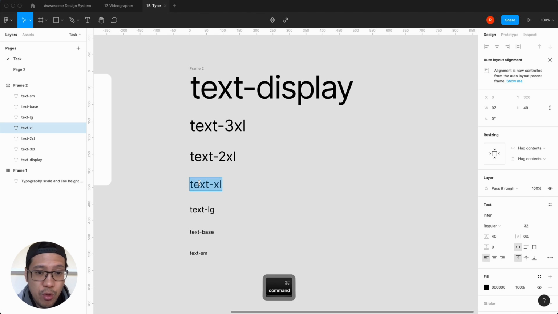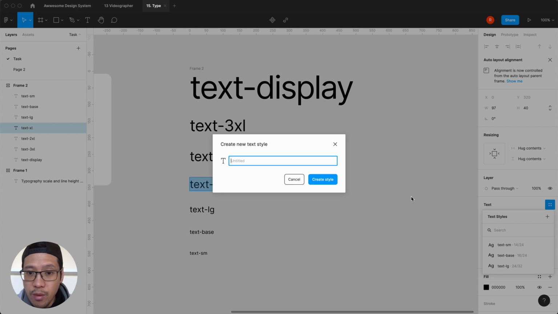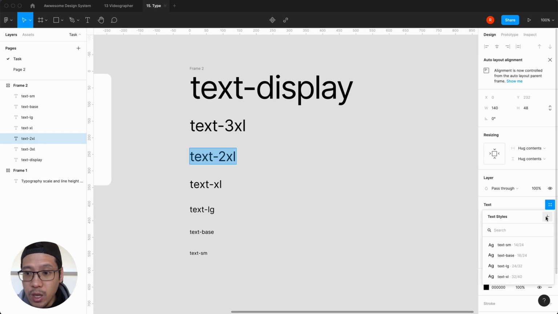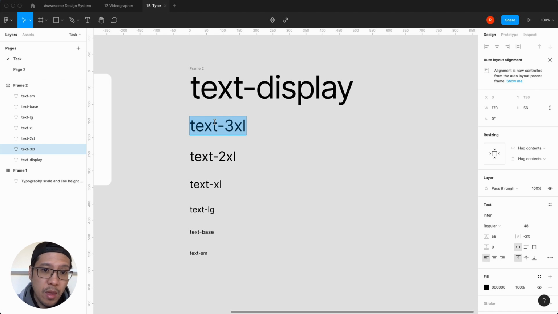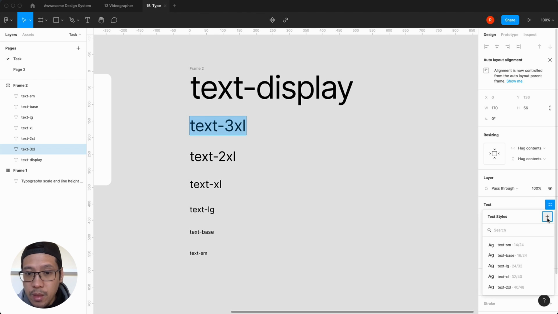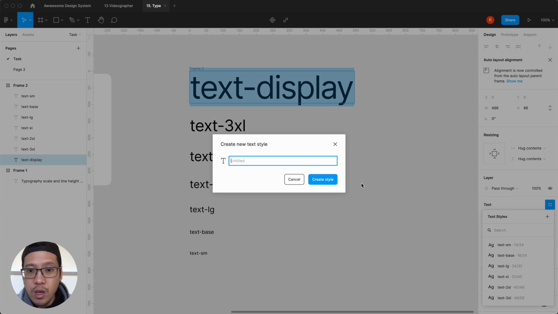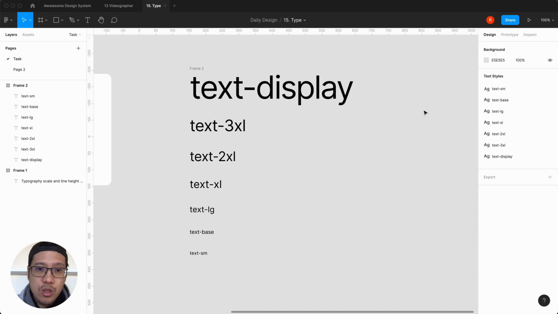Okay, so before you know it, we should have our different text styles, and I'm just double clicking in. And we got that one there, we click in. Okay, so here we can see straight away our different text styles: small, base, large, extra large, 2, 3, extra large, and then text display.